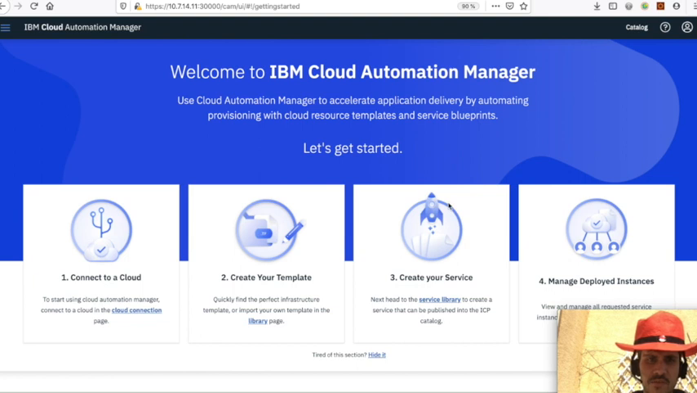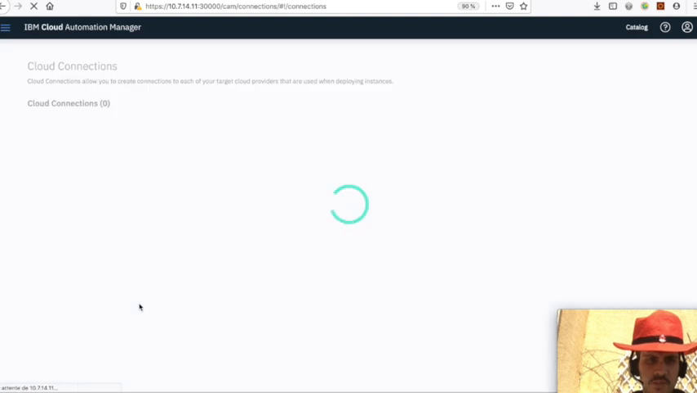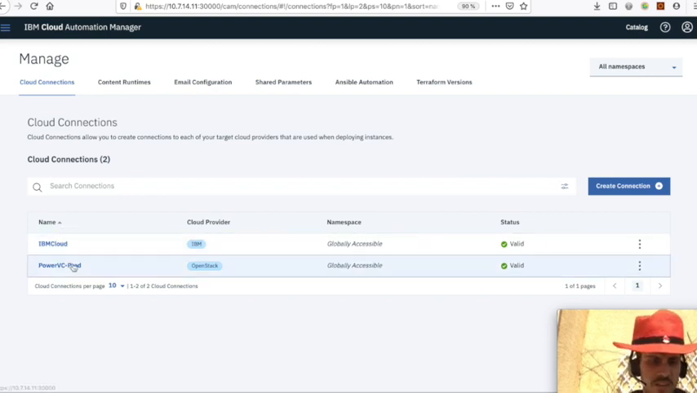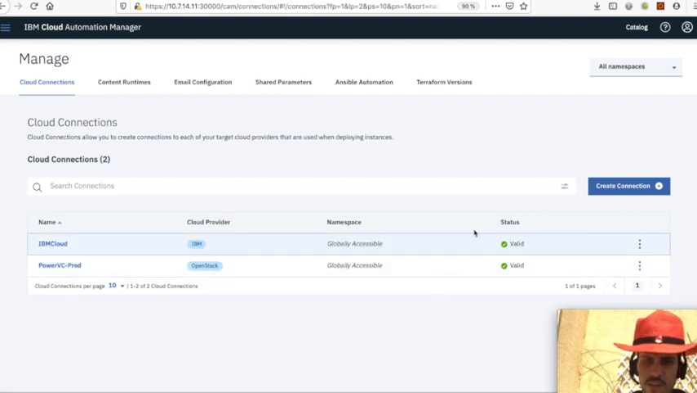So let's connect first to the IBM Cloud Automation Manager, powered by Terraform. As mentioned earlier, first you have to create connections. In my case, I've already created 2 connections, and I could have created additional ones to the vCenter or any kind of cloud provider. On one side, it's the IBM Cloud, public cloud, and in that particular scenario, the PowerVC based infrastructure. So we have 2 connectors. They are valid and connected.